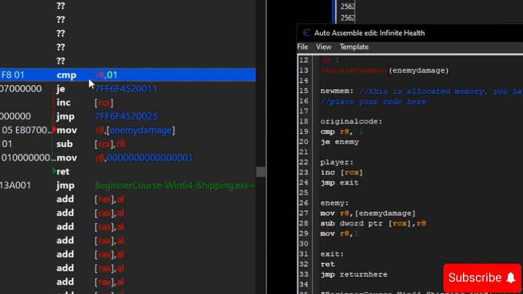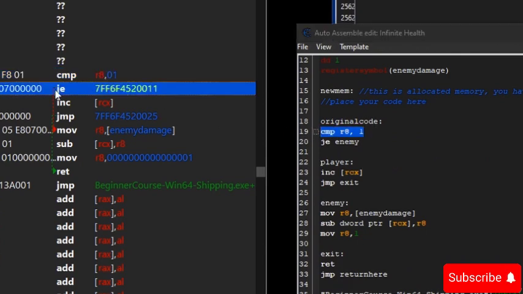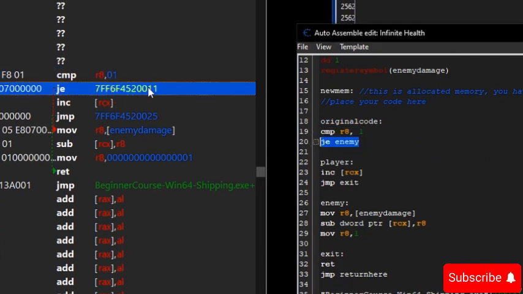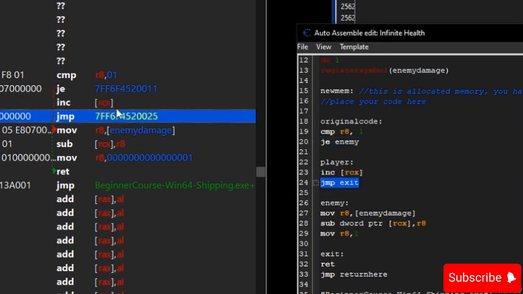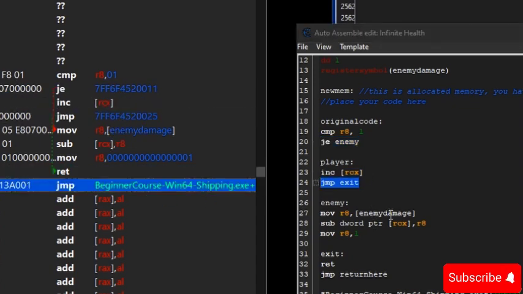So you can see here first the compare instruction, R8 with 1, then the jump instruction, jump if equal. This is now what enemy stands for, increment RCX, jump to exit, and so on. It keeps going. And so this is the code that actually runs as part of the code injection, right?